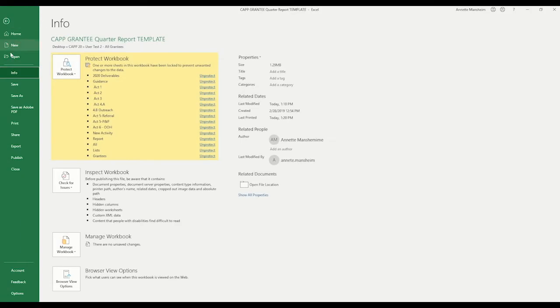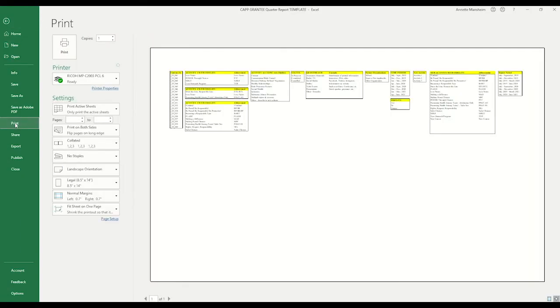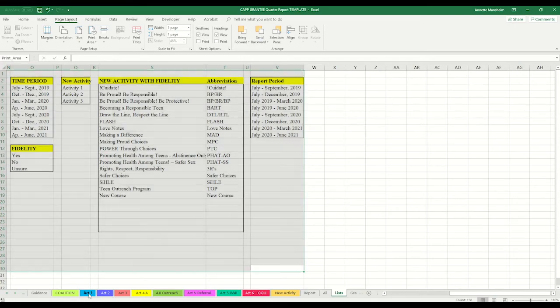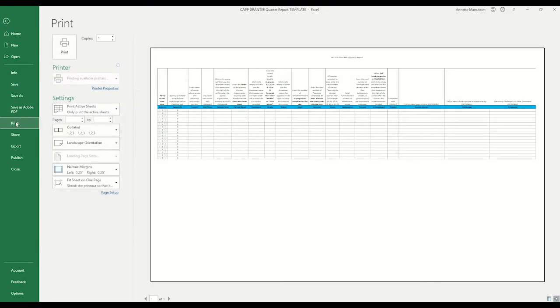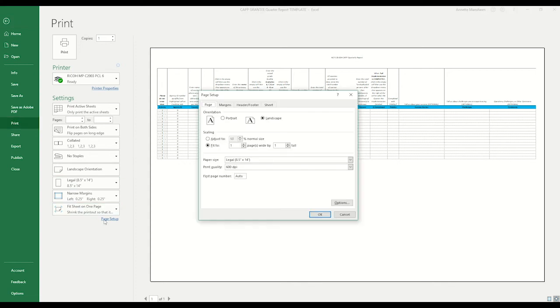I will show you a more advanced print option. Click Activity 1, File, Print. This page is preset to print all columns and about 30 rows on one legal-size paper. As you enter data and the document becomes longer, the smaller the print will become to fit on one page tall. To change this setting, click Page Setup.